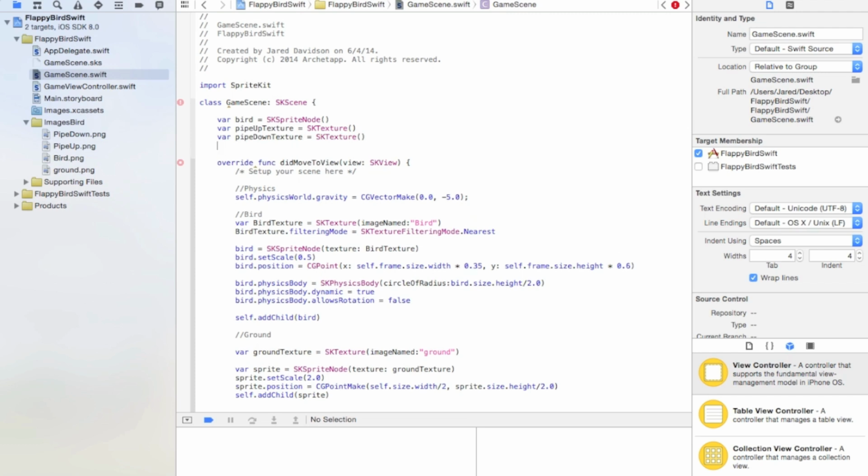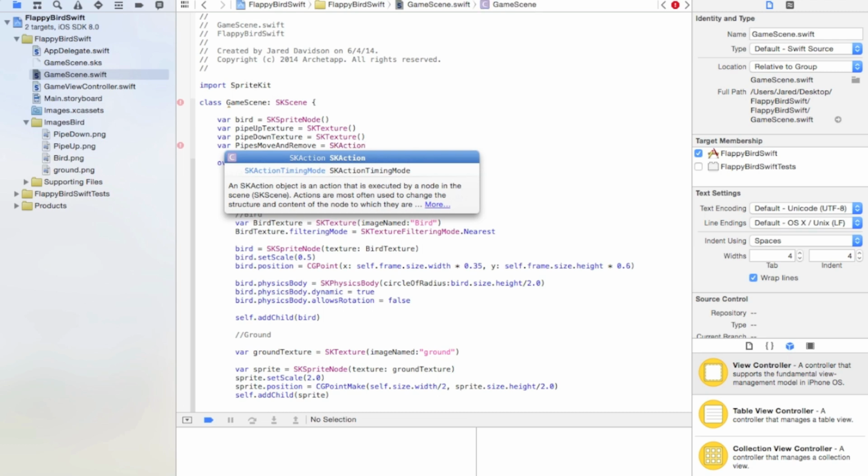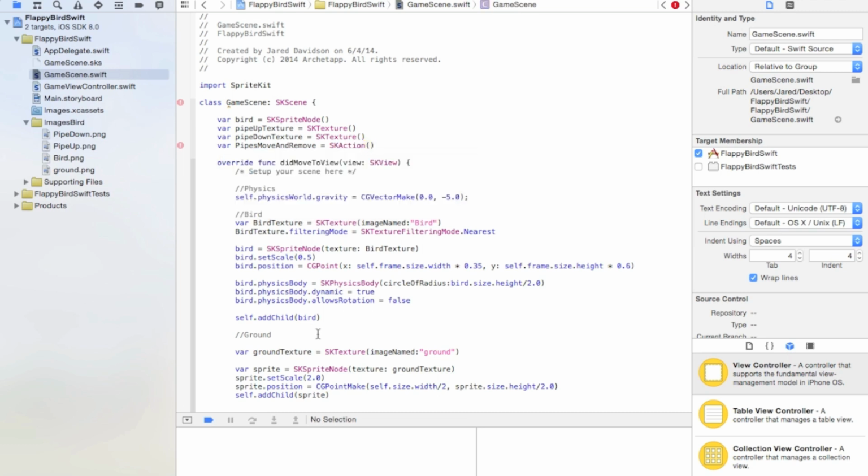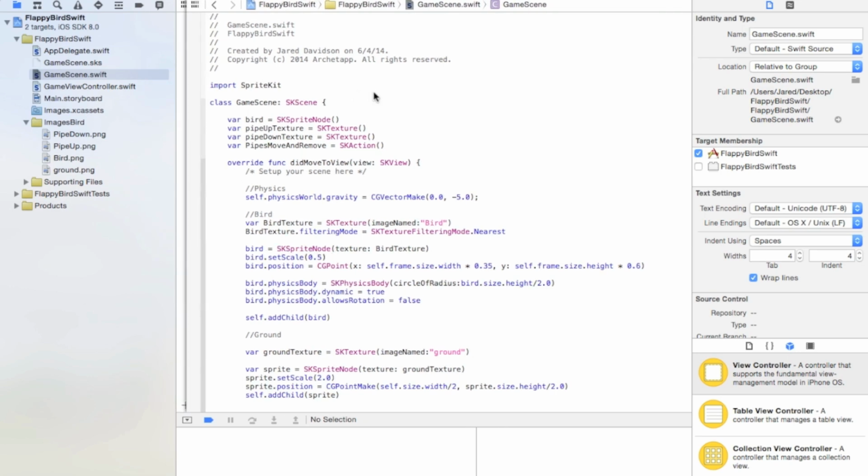And now we also need one more variable, which is the pipes move and remove action. So we need to create the variable pipes move and remove. So this is just the action that we will set up later. So just go equals SKAction, and then end it off with some parentheses. All right. So that created our pipe up texture, our pipe down texture, and our pipes move and remove action that we'll create later.